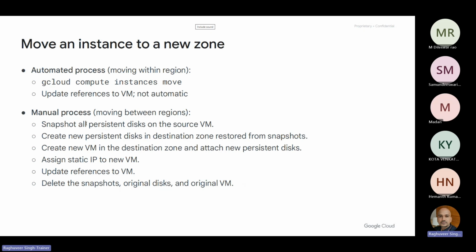So let's say you want to move a VM. The VM has two disks, an OS disk and a data disk. Take a snapshot. For the OS disk, you need to create an image. So you create an image of the OS disk and then copy that image to the destination region, wheresoever it is. Then create a new VM in the destination zone and attach the data disk that you created from the snapshot. Assign the static IP to the new VM, update the references to the VM and any dependencies, and then delete the snapshots that you took as part of your backup or rollback strategy, and the original disk and original VM.